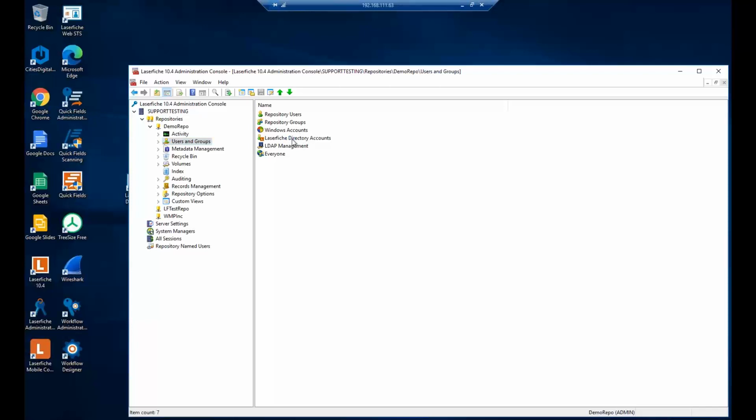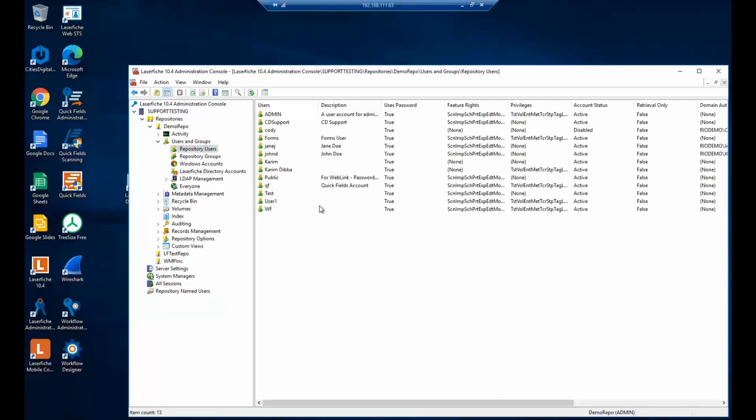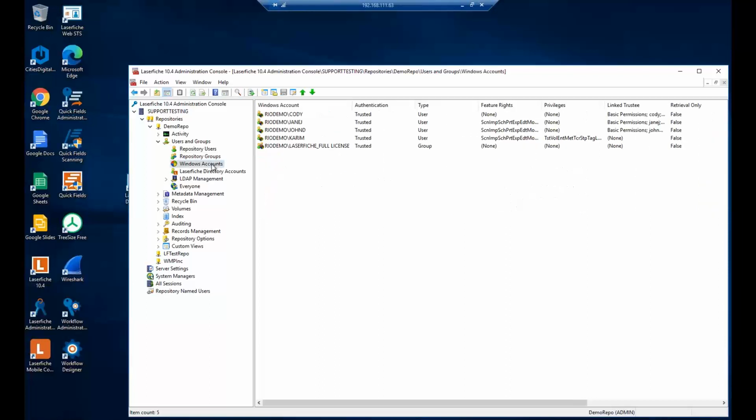So there's the LFDS accounts, or Laserfiche directory accounts. And there you can see the different directory accounts we've added. Repository users is going to be specifically those named Laserfiche users, the one with the orange circle by their name. And also if you have specifically a Windows AD account, this is where you would find that one. All of them are more or less the same.